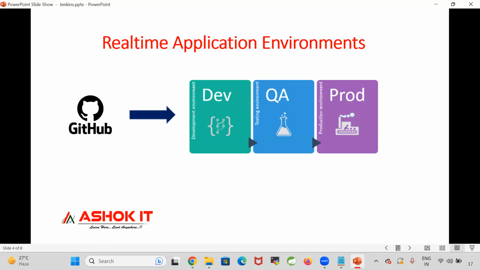Once that is completed, then it will go to UAT, and then it will go to pilot, then it will go to production. So like this, multiple environments will be available in order to test our application. Operations team has to deploy our application into all these environments.